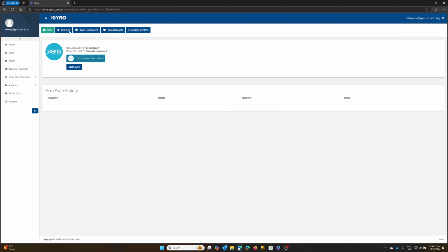Okay, that's taken us back to the iGyro admin screen here. You can see here that we're connected to Xero demo company. Double check this and make sure you've got that right, because the last thing we want to do is to connect your iGyro account to a business that's unrelated. If you've got that wrong, click disconnect and reconnect again to the right one.